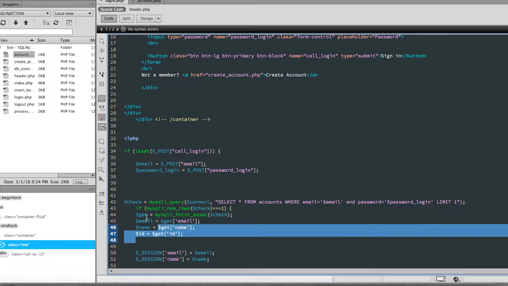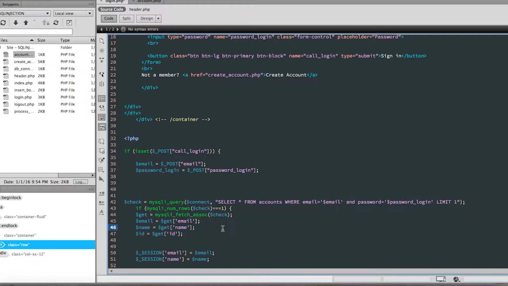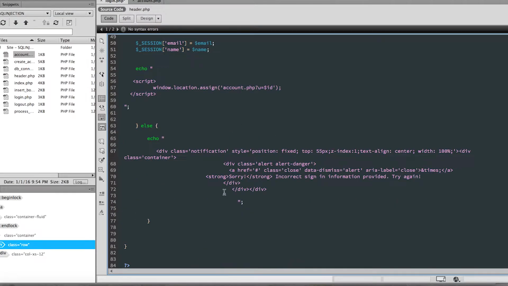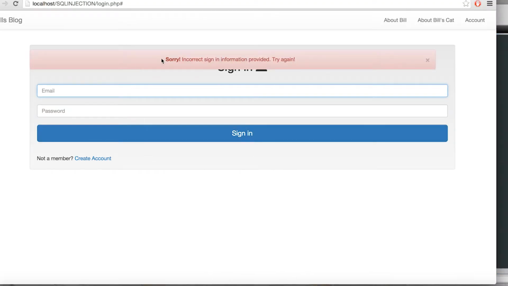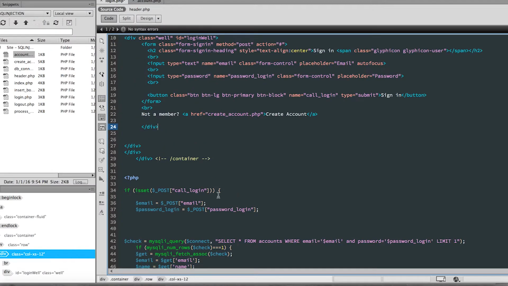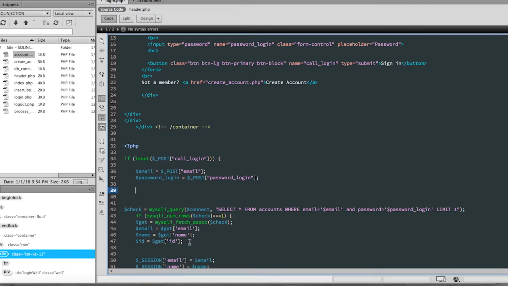If you look into the code, here's that query. It's going to query the database where the email is equal to what you put in the email box and where the password is what you put in the password box. That doesn't exist, so it's going to return an error down here. So if I say sign in, there's the error you returned. And what this code is basically saying is, if the sign in button is set, set what they put in the email box equal to the email variable and set what they put in the password box equal to the password variable. Now query that information from the database.